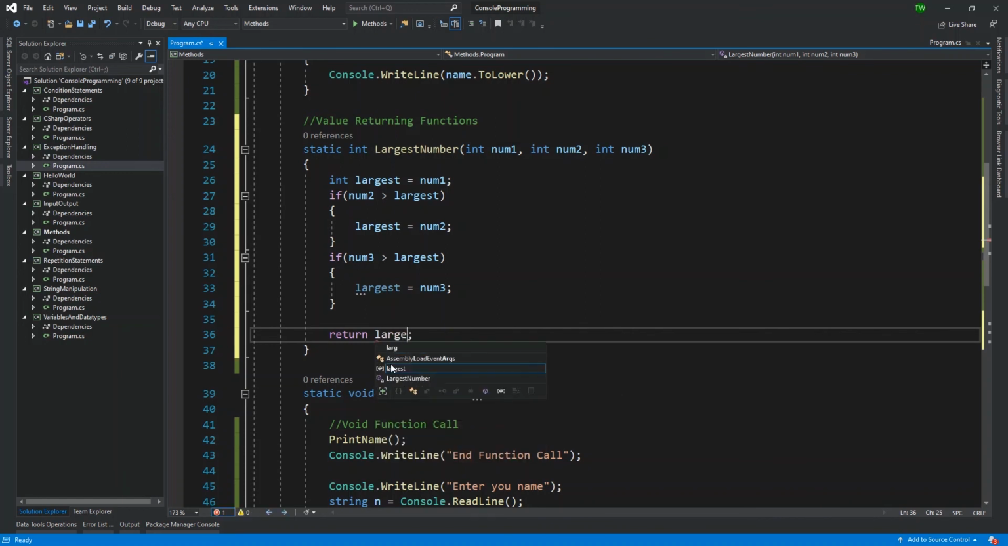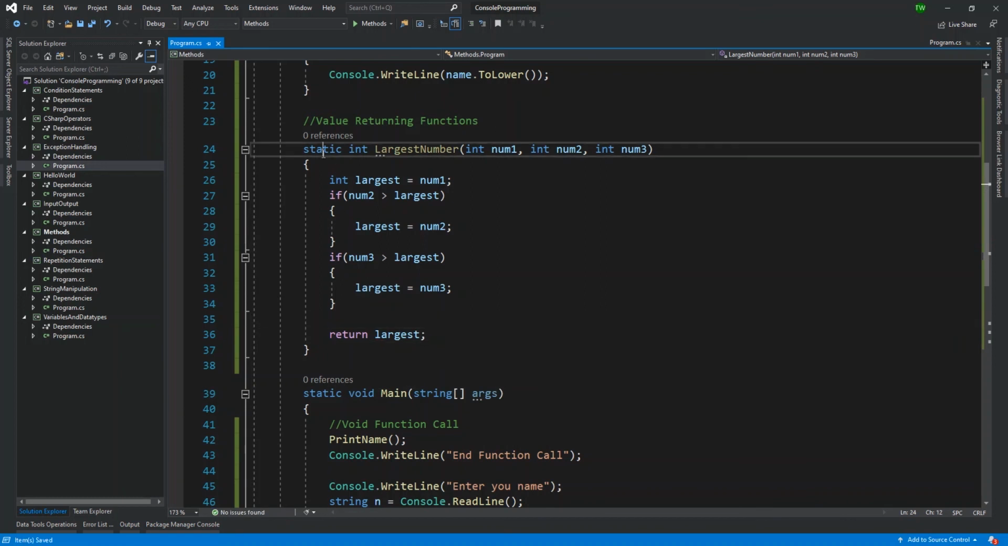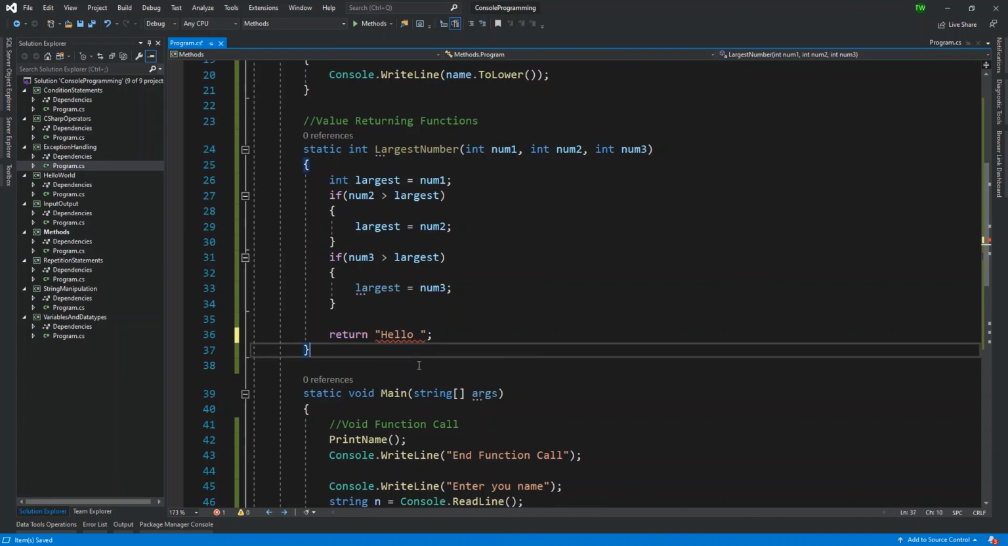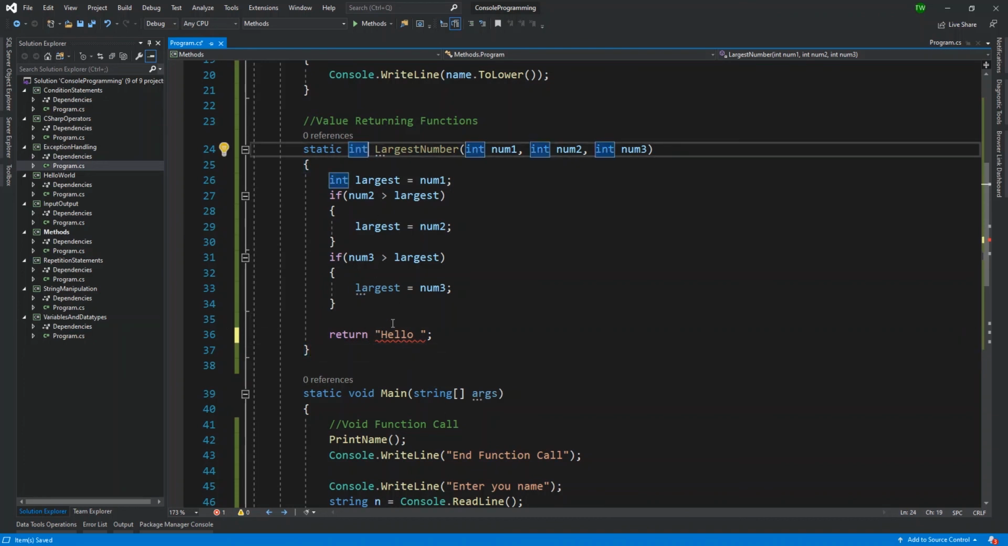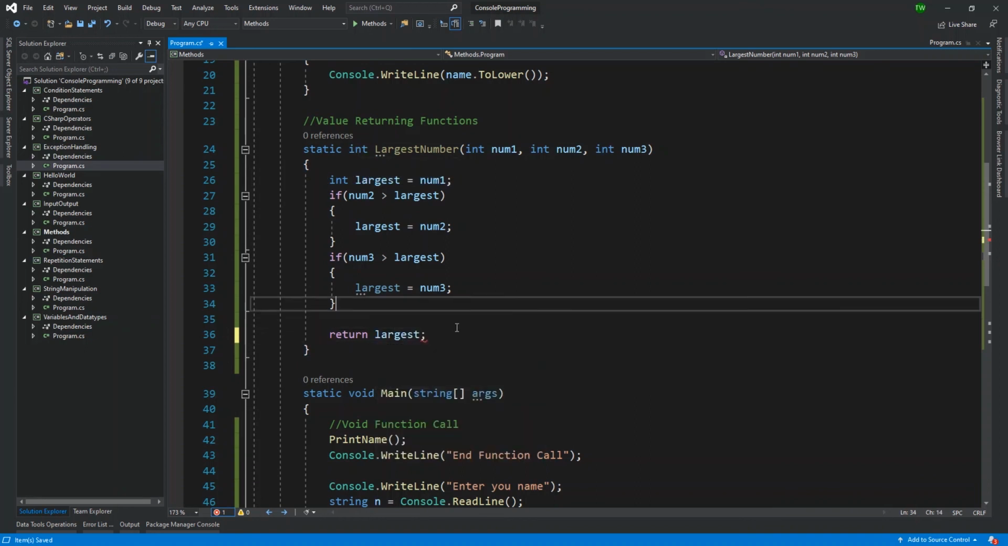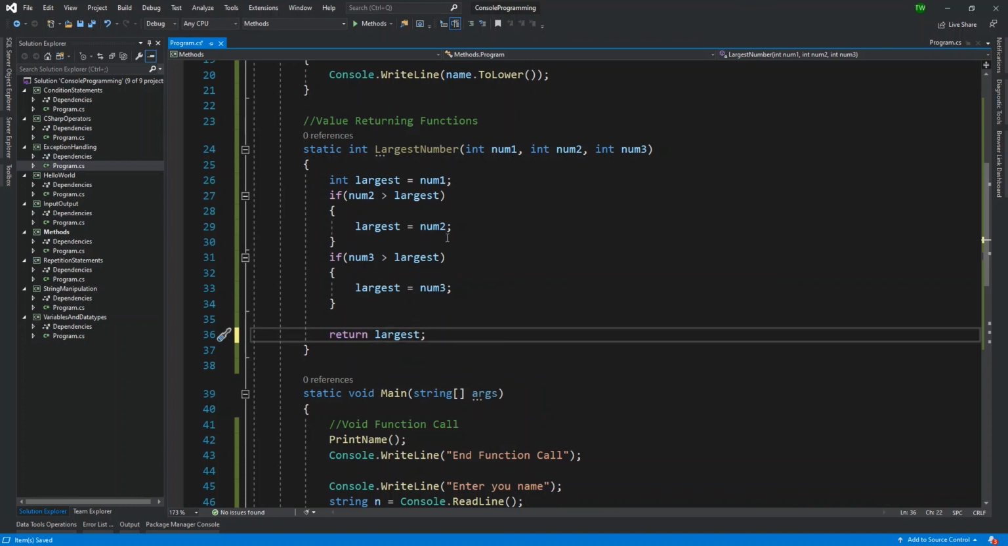The return data type has to match the data type of the function. So I can't be returning full name here. I can't be returning a string. Let's see what happens if I put a string there. Return hello. Then that's just an error because it's saying I cannot implicitly convert string to int, because I'm expecting a return type of integer, but you're giving me a string. So I have to return the data type that is used to define the function. So I'm returning largest, whatever comes out of this operation.